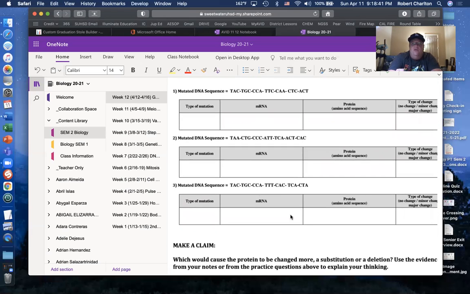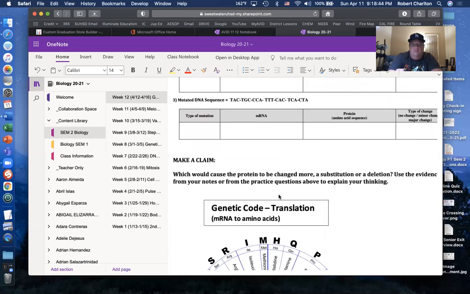Okay. When you are done with that, I should move this down a little bit. I gotta move it down a little bit.